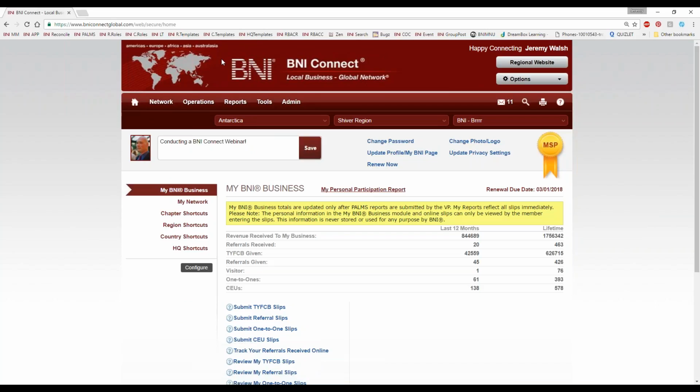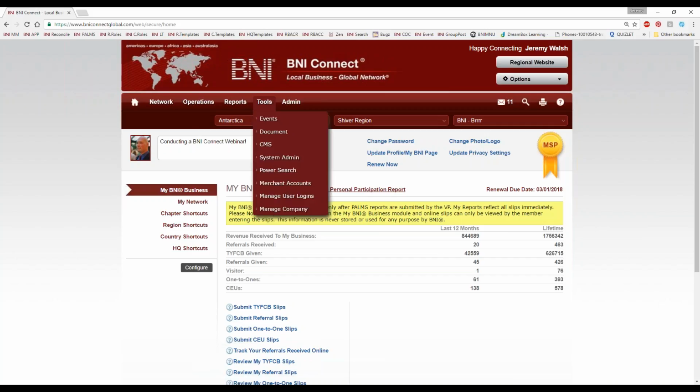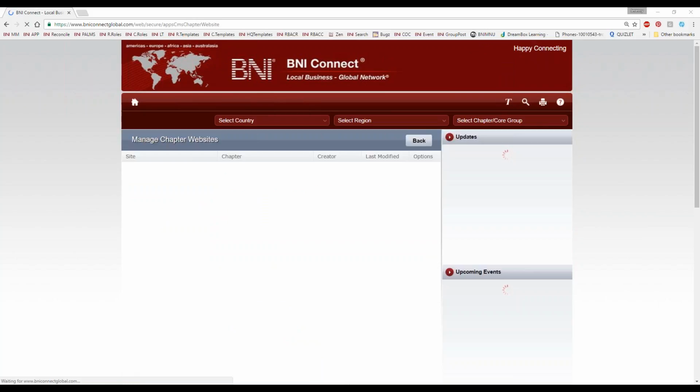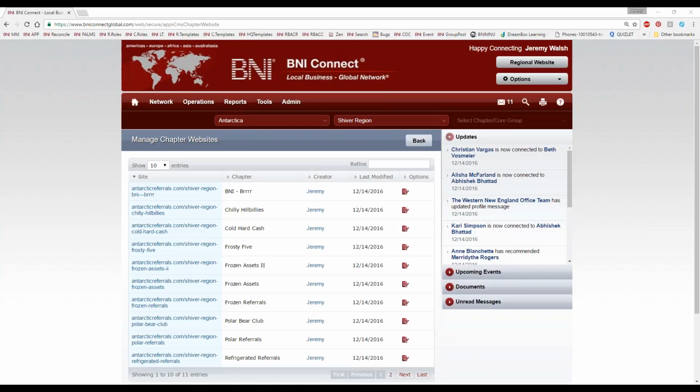But the place that I do want to go for this is a special function. So we're going to go to Tools, and then you should see CMS and Chapter Websites. So Tools, CMS, Chapter Websites.